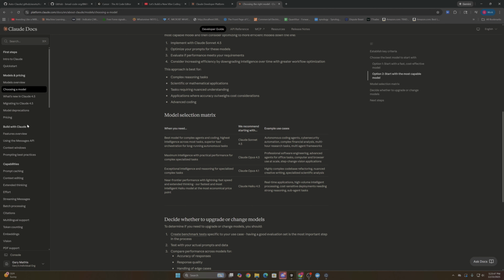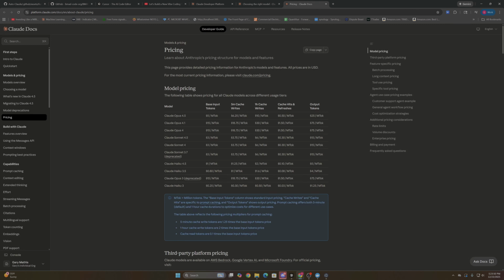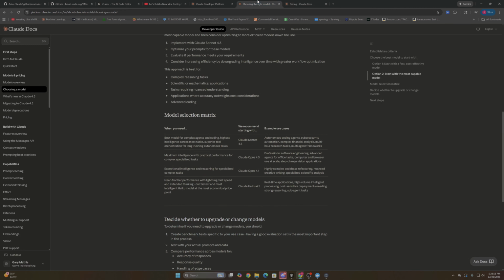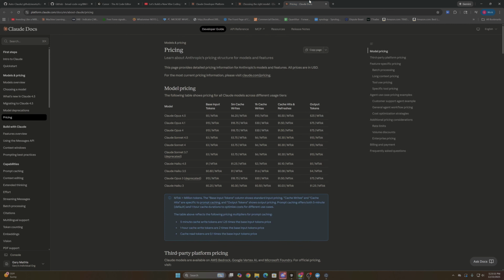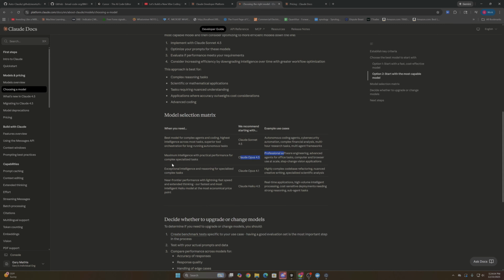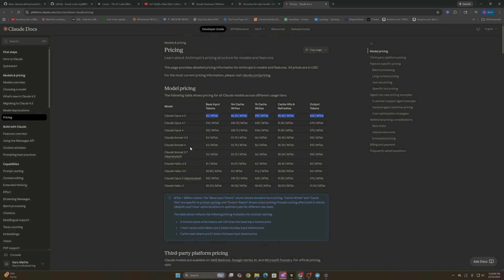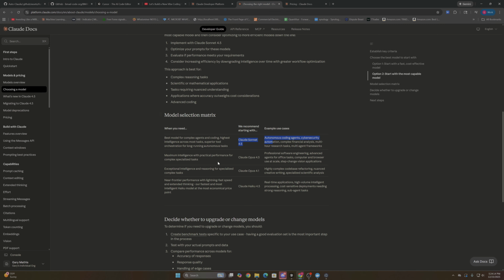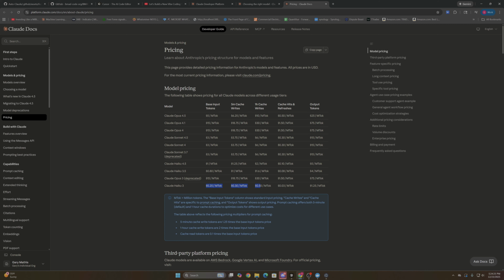I don't know what the pricing is. Figure that out. So Opus is $25. Ooh, wow, that's expensive. Then we're gonna say Sonnet 4.5. What does Sonnet cost? Sonnet's actually kind of cheap compared to it. Highly complex code base refactoring. So this Opus 4.1, we probably won't be using that. And Haiku is dirt cheap.